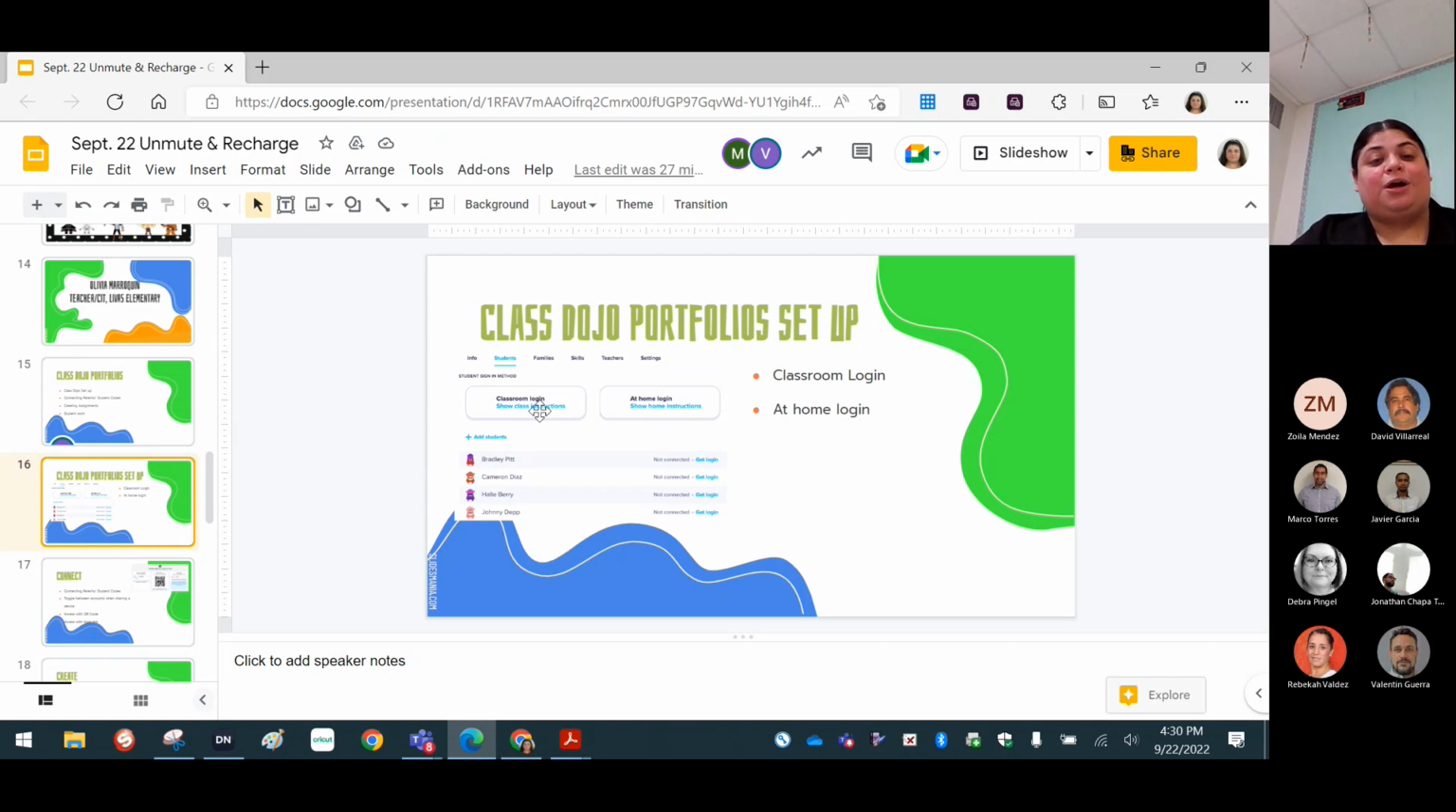The classroom login, which would be when we share a device. Like maybe we have one tablet, which is not something we do now, but if that was the case, that you're only sharing with one device, you would click there and it generates a QR code that the whole classroom shares. And when they scan it, it gives them an option to log into their particular name.